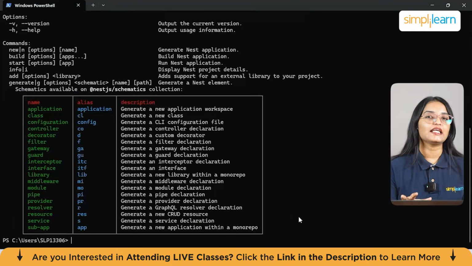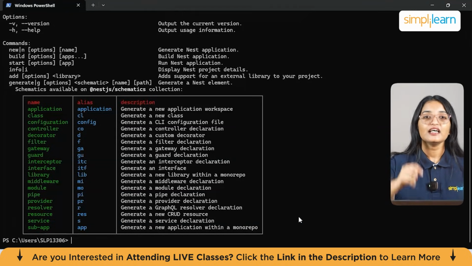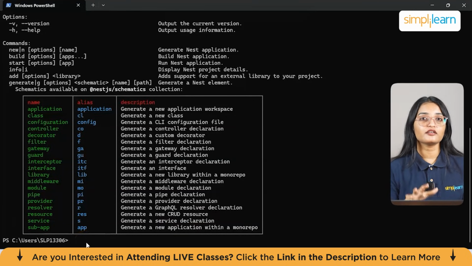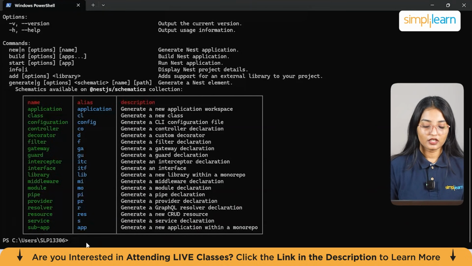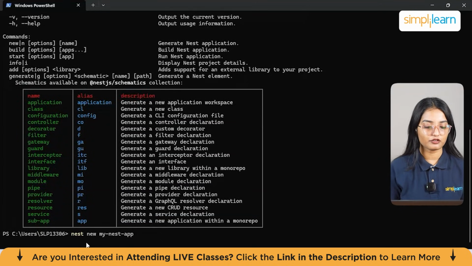Now let's start by creating your first project. Now you can see that our CLI has been installed. Let's create your first NestJS project. So now we'll be running a command to create a new folder with a starter NestJS application. The command is nest new my-nest-app. So I've given this name to my folder. You can actually give any name, whatever you want, and just press enter from here.